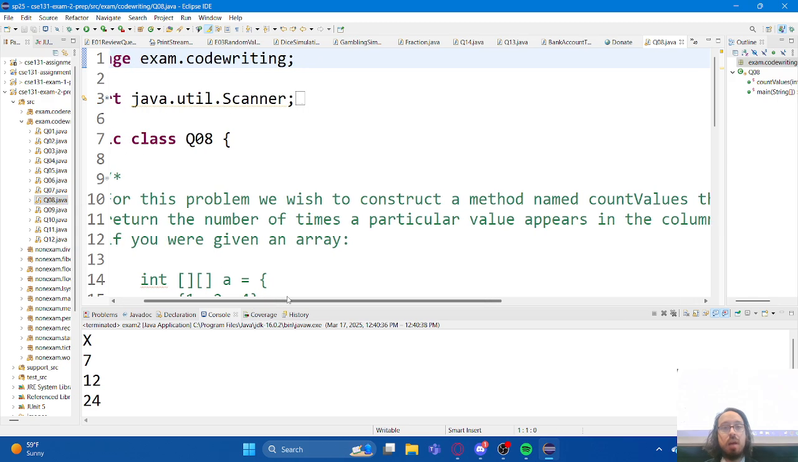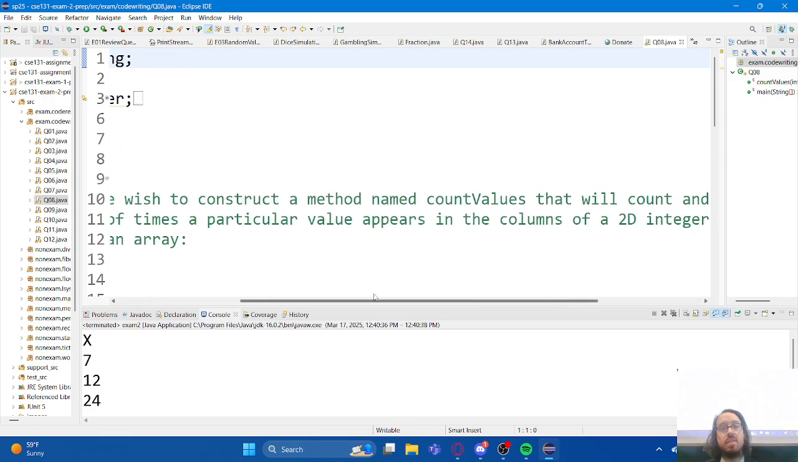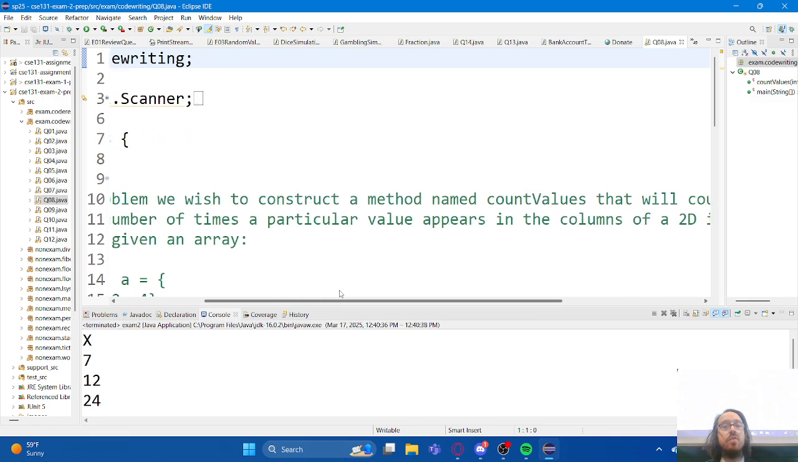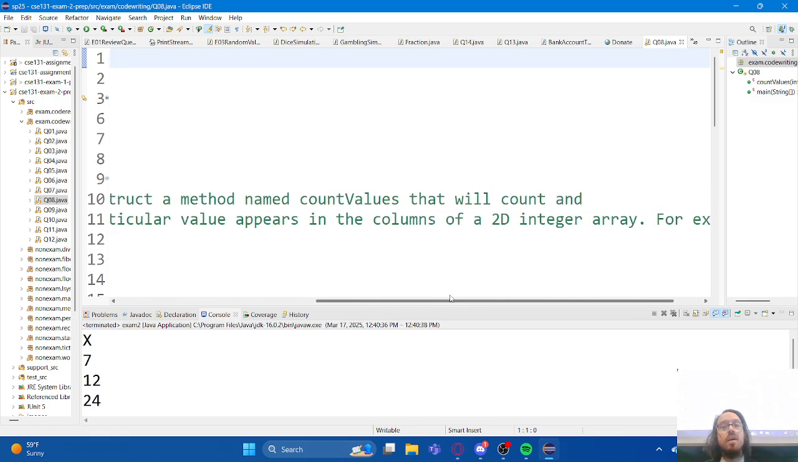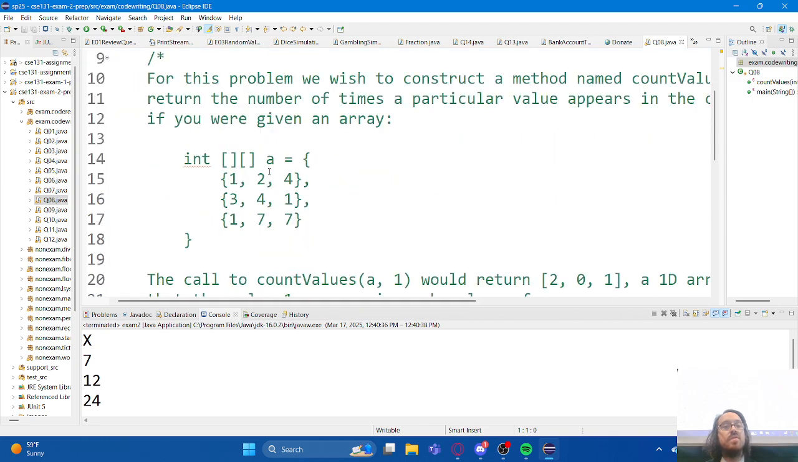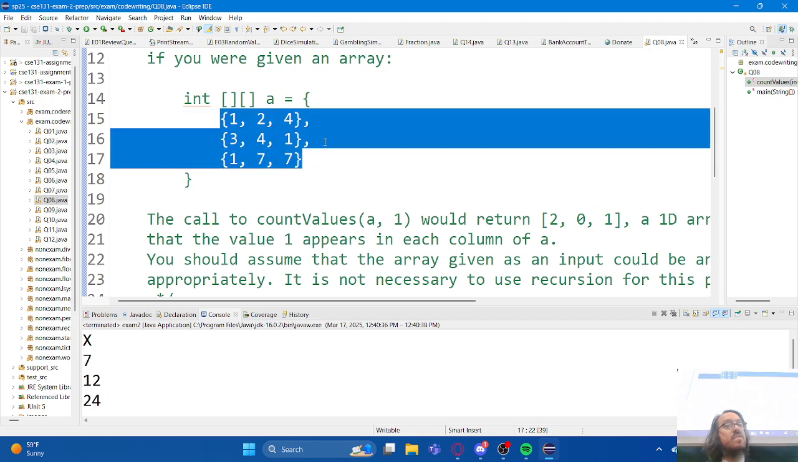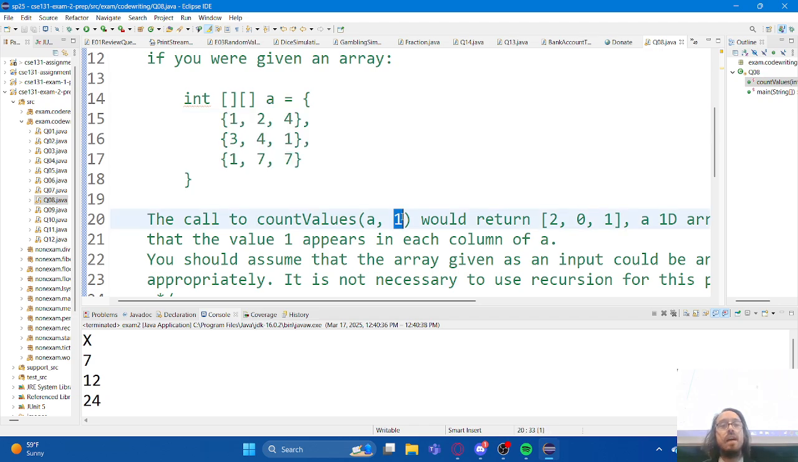So for this problem, we want to construct a method named countValues that will count and return the number of times a particular value appears in the columns of a 2-dimensional array of integers. So here's an example given, which is almost always going to be the case. I think we're given this 2-dimensional array. It is 3 by 3, and we're looking for all of the times that 1 is going to appear.